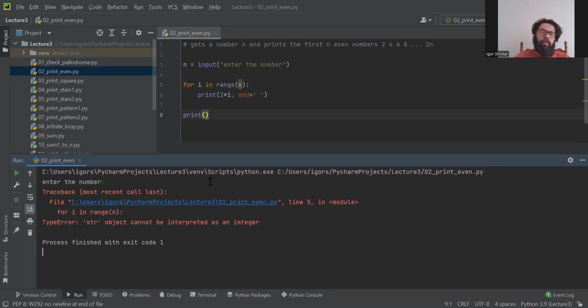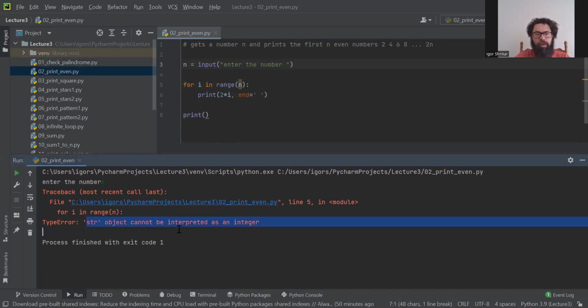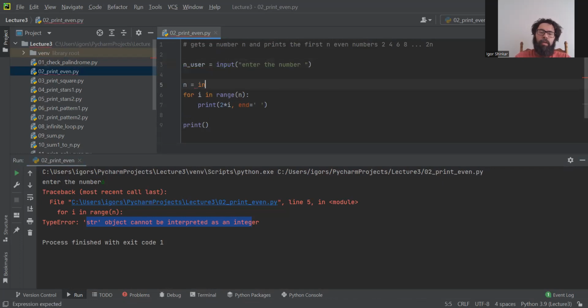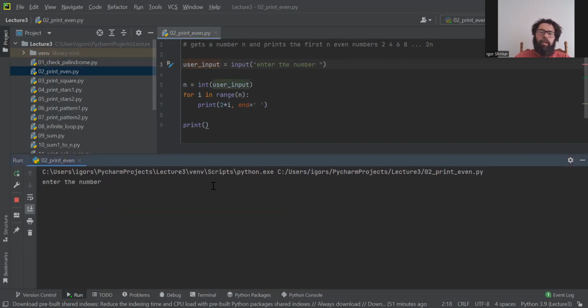I don't know, 6. And it says str object cannot be interpreted as an integer. Why did that happen? Well, it happened because n, when we get it from the user, is treated as a string and not as an int. So maybe the way to do it would be to do something like this. int of, maybe we'll call it user input. Something like this. Let's try it now.